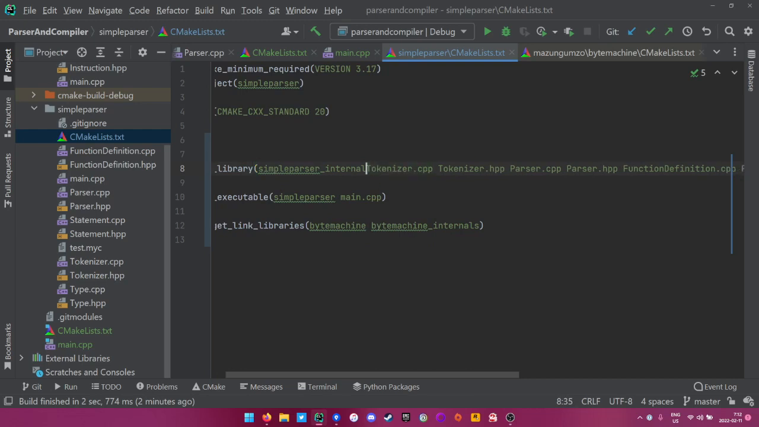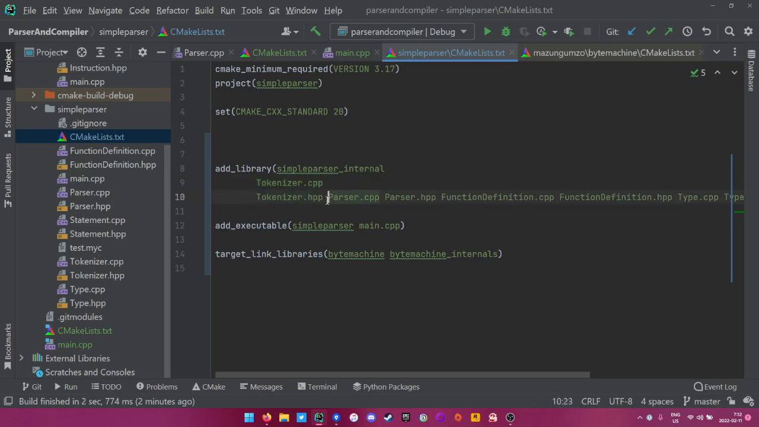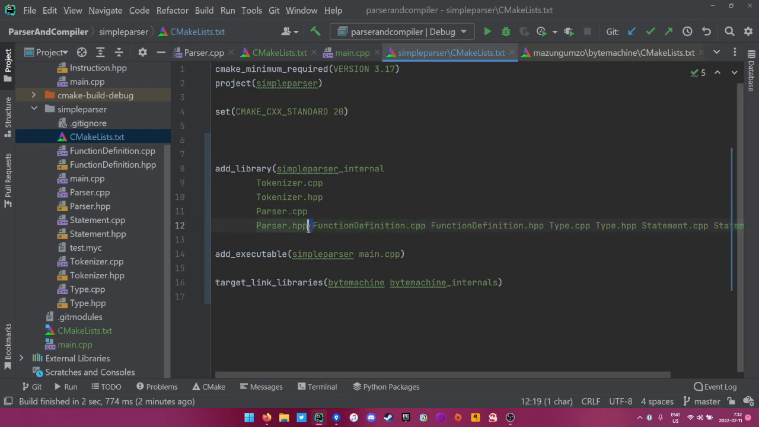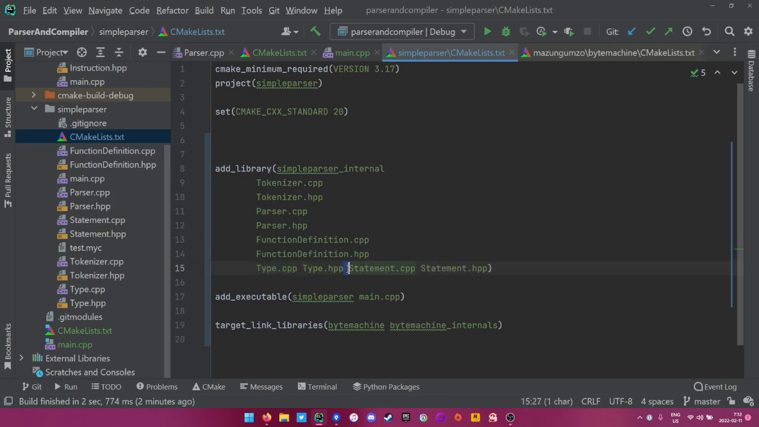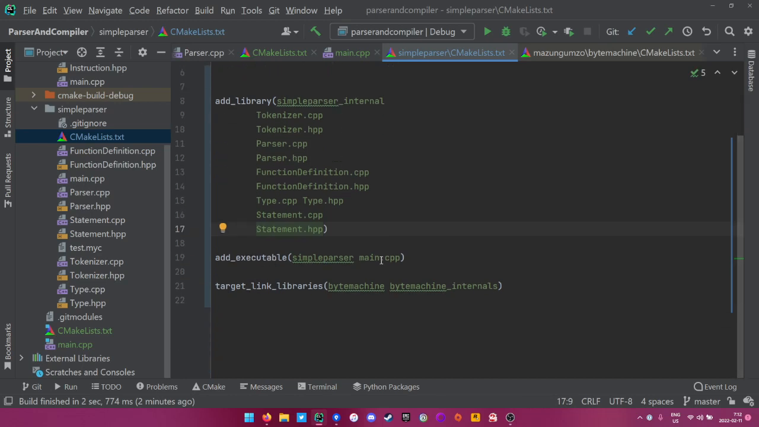So instead of just having a simple parser that contains all the code, I'll create a simple parser internal library that contains the code and an executable simple parser that contains the main file and also links that library.